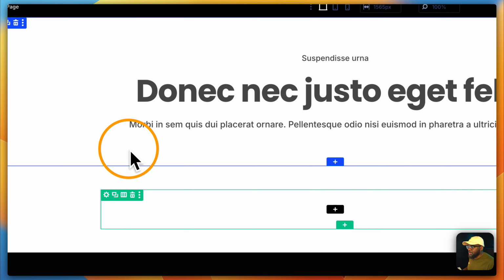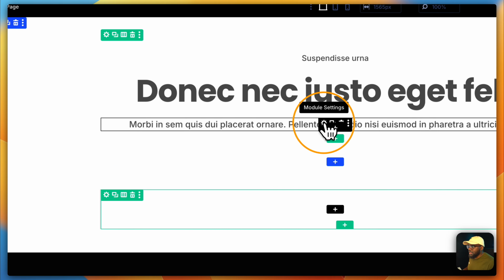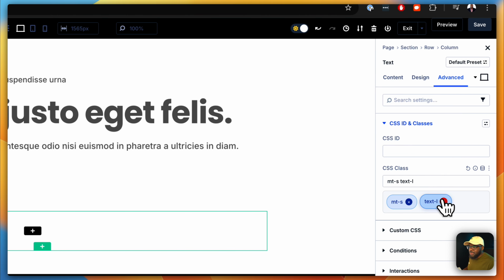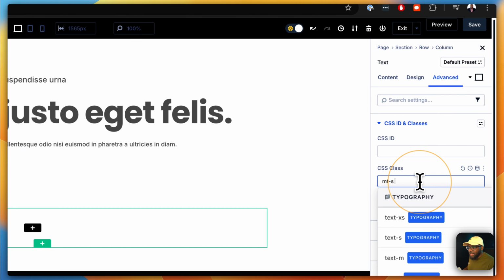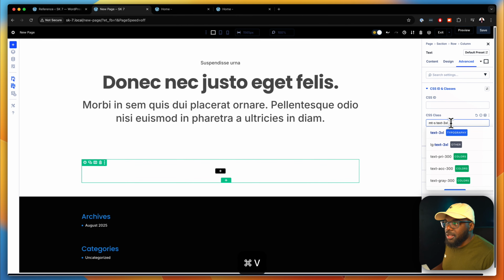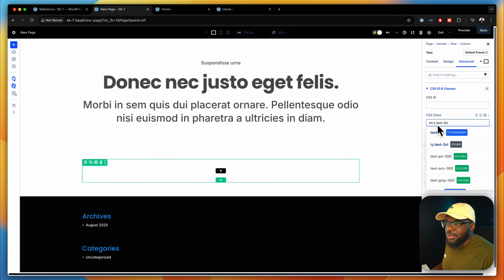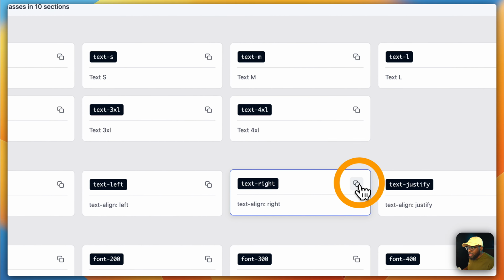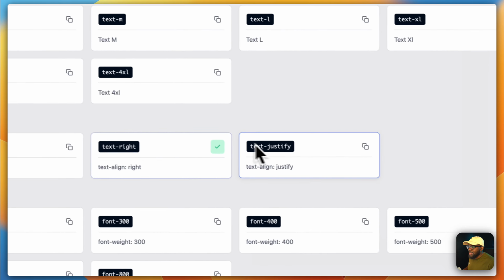So let's get rid of this because it's in our way. Right, so let's say you want to go into advanced, ID and classes. Let's get rid of this and add a new class that we've just copied. Do you see that? You can just paste it and it works. So you can literally come over here, copy all your classes and paste them when you need to. Okay, so that's one update.